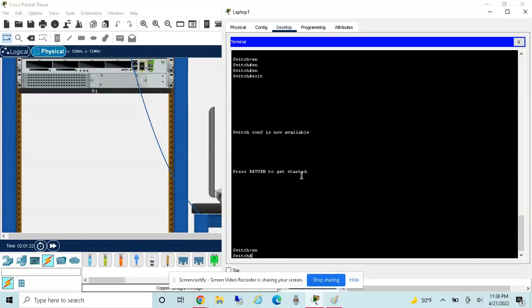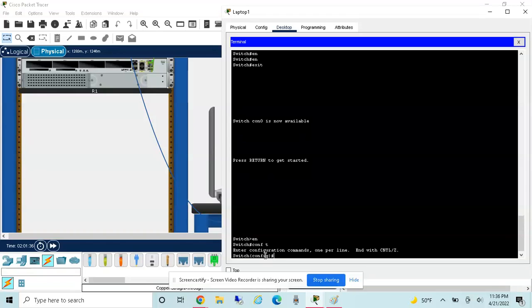And I want to go to global configuration mode, so I'm navigating to global configuration mode so I can change the name of this device. It's currently switch. I want it to be S1 or SW1. So conf t or configure terminal. I'm in the switch's global configuration mode.